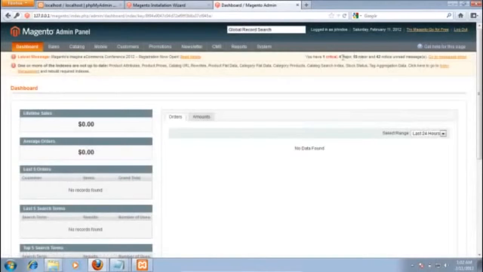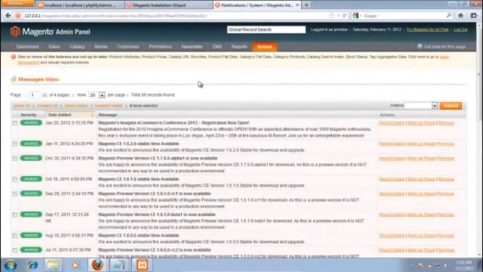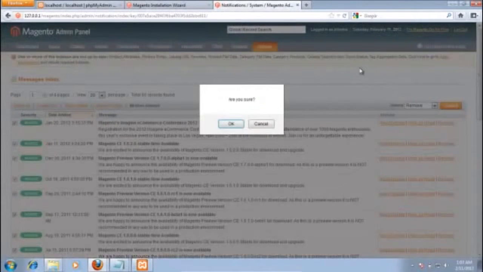We're in the admin panel. You've got 42 plus messages you need to clear out. All the updates, I guess since the initial release, they automatically include for you. Yay! The good thing is they do have a select all, and you can just remove them all.